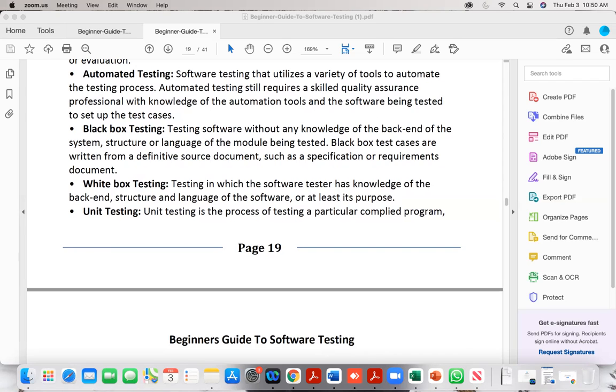Here, the software tester has knowledge of the backend structure and language of the software, or at least its purpose. The thing is, while we are performing software testing, the component or system or software is already developed. Okay, so you will have the source code in Selenium WebDriver or in Visual Studio or PyCharm or anything, depending on the language. So you can have a look at the programming language while you are running white box testing. That is the major difference between white box and black box testing.